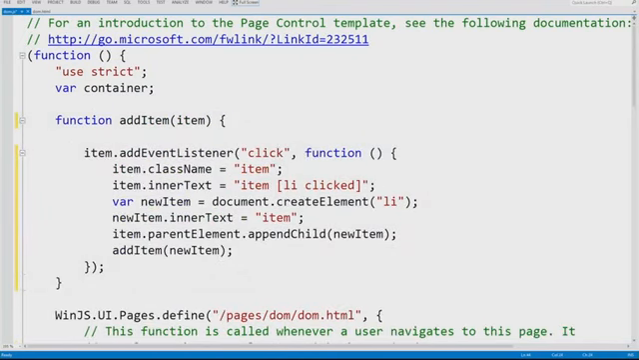What makes this interesting is that we add then an event listener to it, and we give it a class name, inner text, we create a new one, and then add it again. That means every time I click an item in this, it's actually going to create another item. So I think this is going to get interesting. I'll go ahead and run this project.